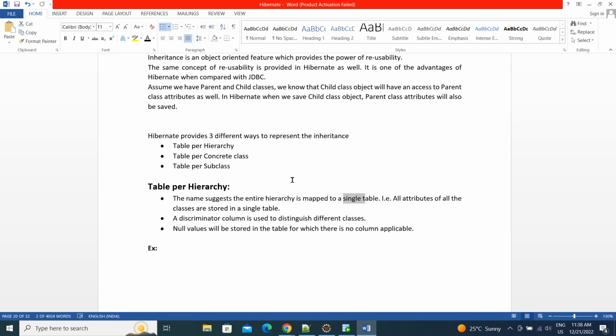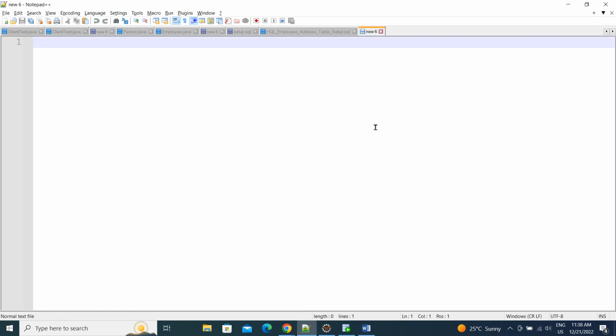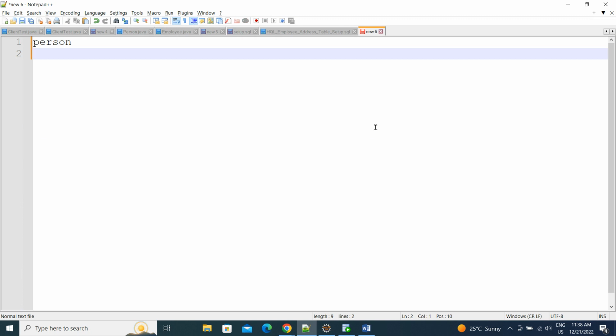As part of this strategy, the null values will be stored in the database table, if the value is not there for the corresponding column. Let me show it with one table. How many things do we have? The person table contains ID, name, gender.